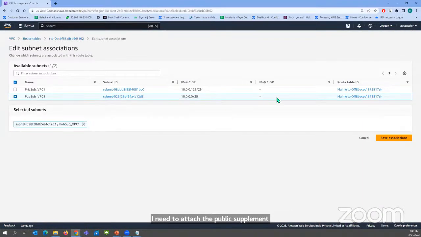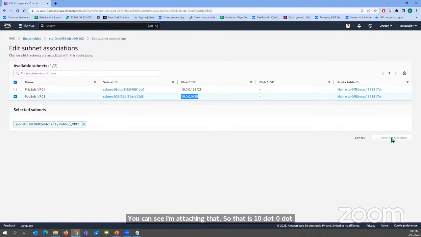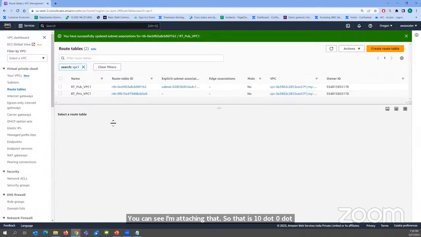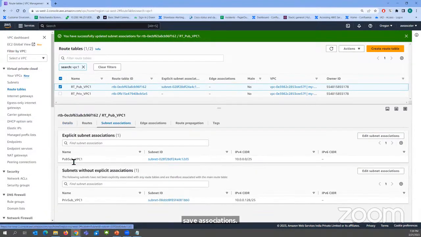You can see I'm attaching that. So that is 10.0.0.0/25. I'm attaching that. I'll click on save associations. This is done. The subnet association has been associated with the public subnet.